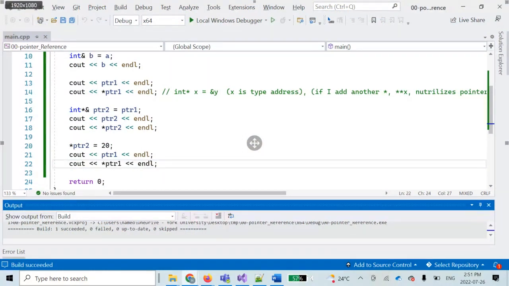Was this okay? I have a question. Why do we use this? Like, in real practice, do you really use this? Use what? Use pointer references? Yes, you can.